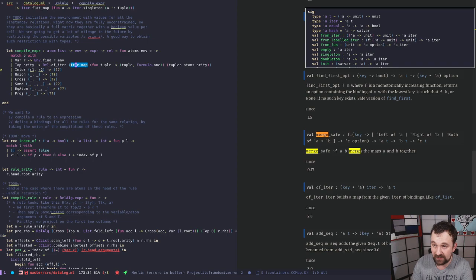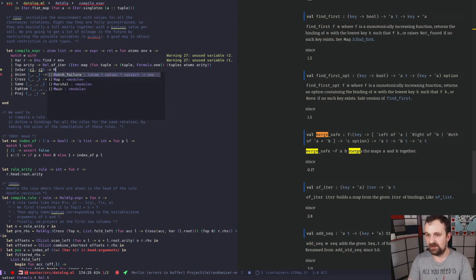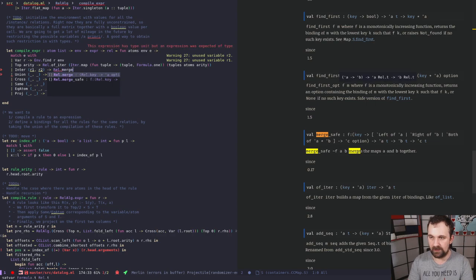There's a bug down there, and I have no idea why. I'm guessing it's just a consequence. Maybe I added something. No, I don't know why there's an error happening. We hope that disappears later. We can do map.merge safe. No, it's not map. It's rel.merge safe.